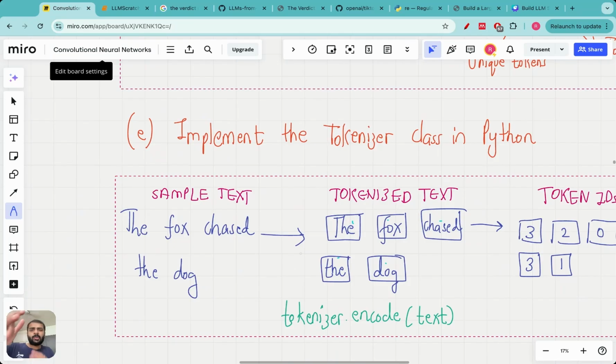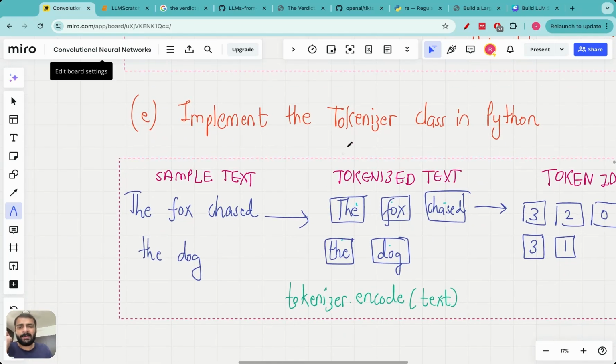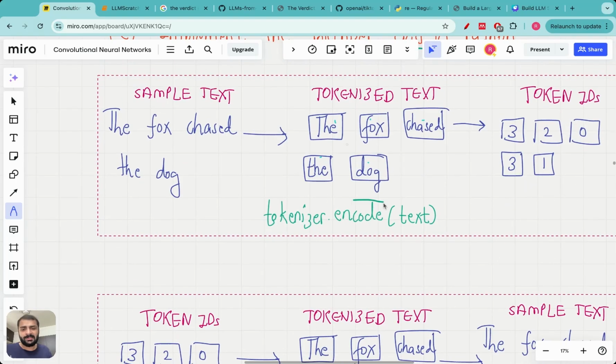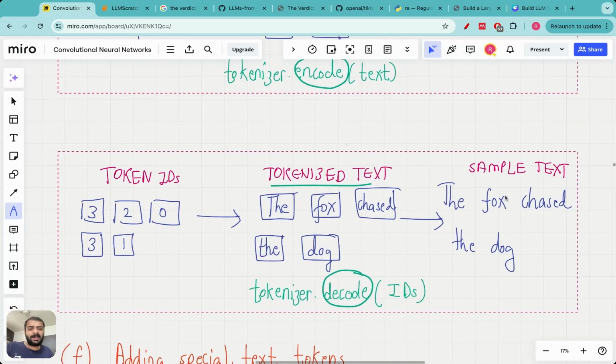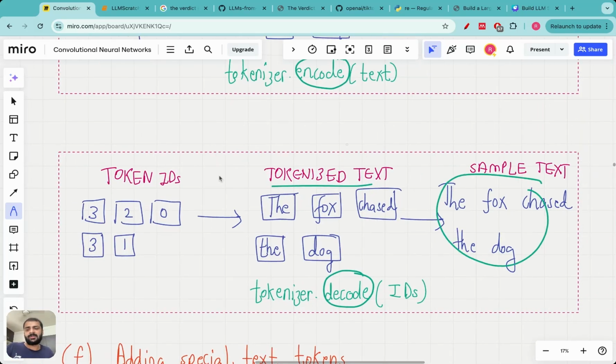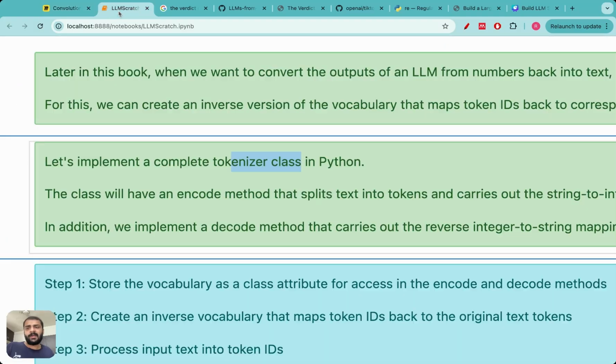After we saw the concept of token IDs, we now need to implement a tokenizer class in Python. Whenever an instance of the tokenizer class is created, we have two methods. We have the encode method, which is tokenizer.encode. What this method will do is pretty simple: it will take the text, break it down into tokens, and assign a token ID to each token. The second method is the decode method, which does the exact reverse. It will take token IDs, convert them into tokenized text, and then generate the original sample text from these token IDs. That's what we are going to implement now.